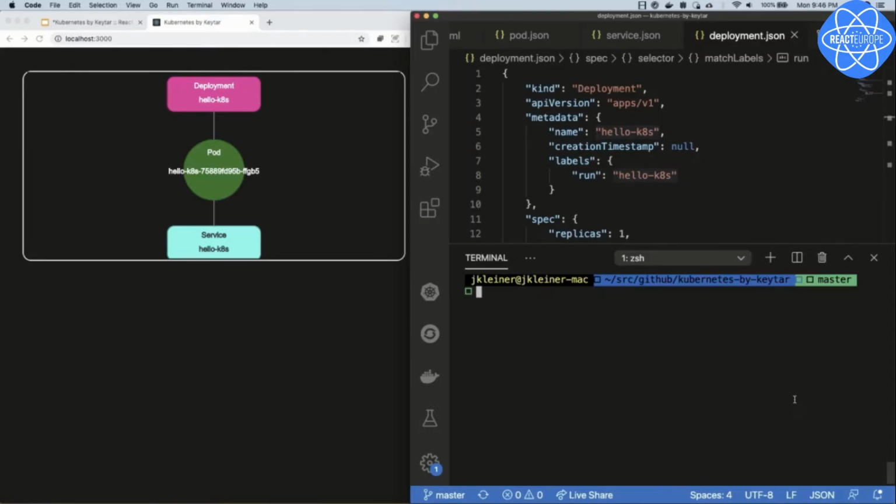And the way we would do that is this. kubectl scale. We tell it the name of the deployment we want to scale, so deployment/hello-k8s. And then we tell it --replicas=3. So what that's going to do is say, hey, scale this deployment from 1 replica, or from whatever number of replicas it currently is, up to 3. 3 is our new desired state.